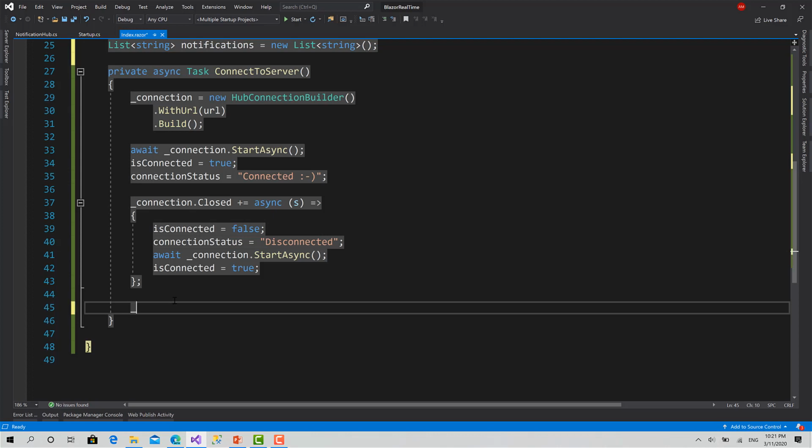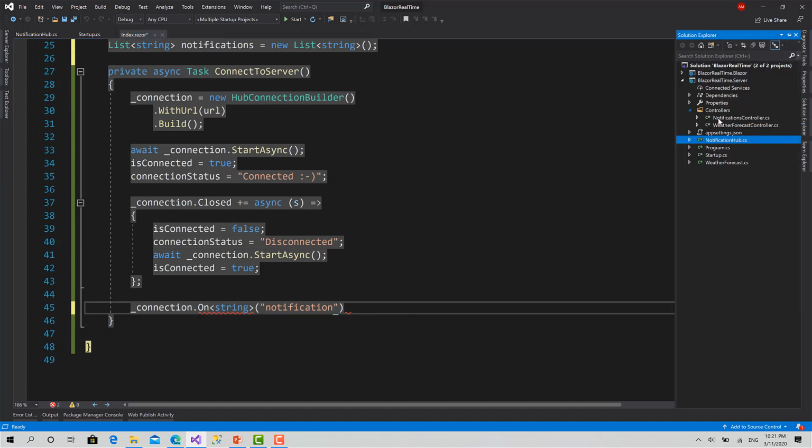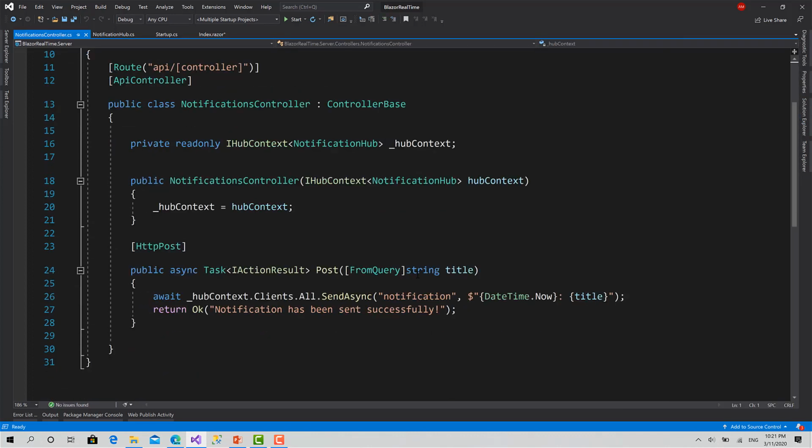Simply you can say connection.on. This means every time on receiving a message. Okay, here we define the type for message, which is string. Here we have two arguments. The first one is the method name. As you remember, we have set it in the server to notification. If we go back to the notifications controller, this is the method name.